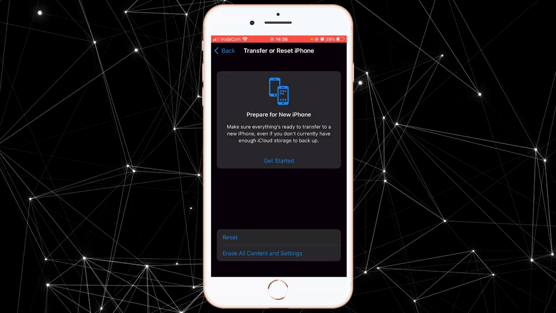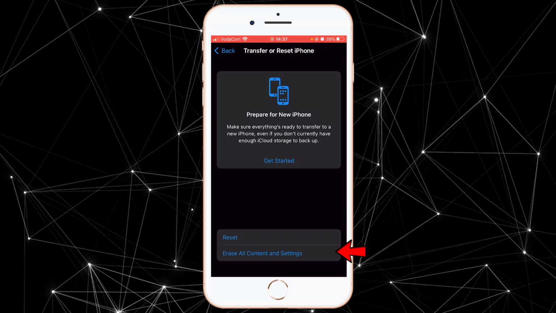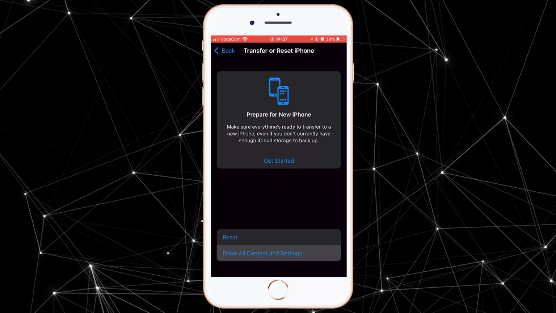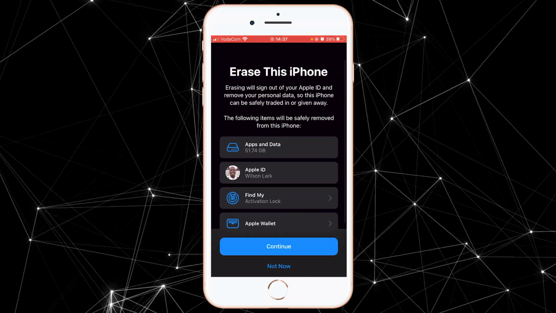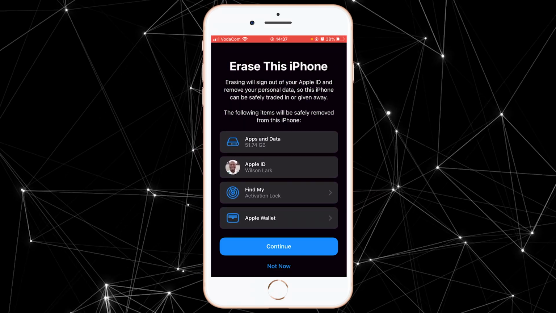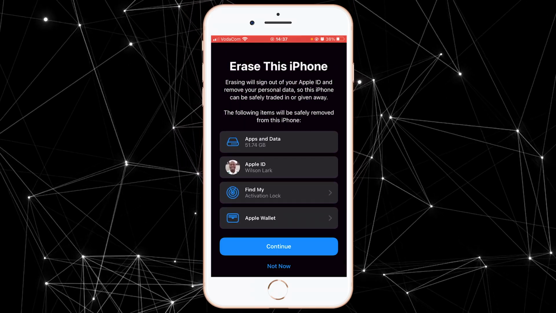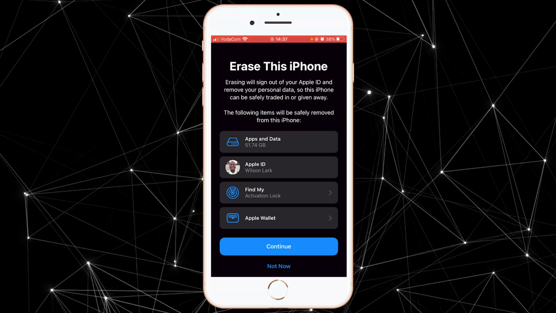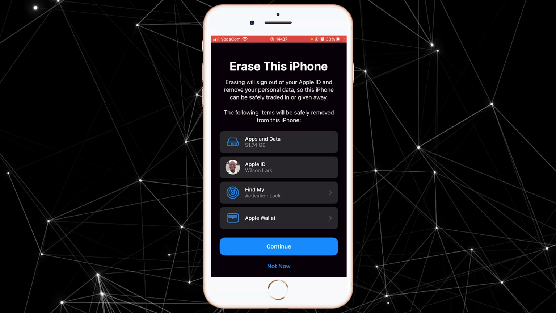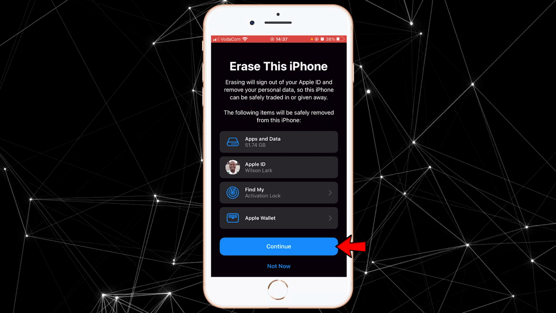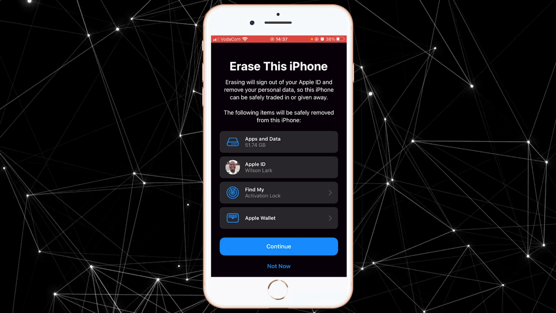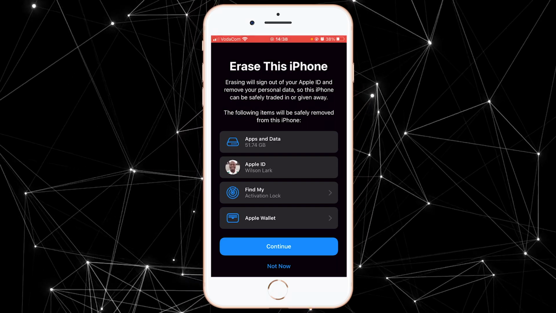If you want to erase everything on your device, click on Erase All Content and Settings. You will get this window showing you all the items that will be removed from your device. If you still want to erase everything, click on Continue. If you don't want to, just click on Not Now. In my case, I'm going to click Not Now.